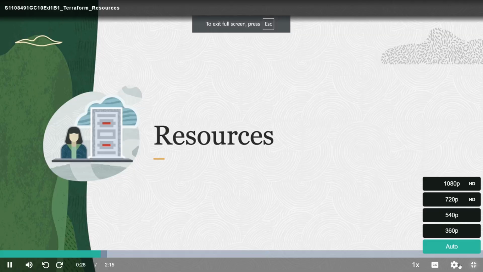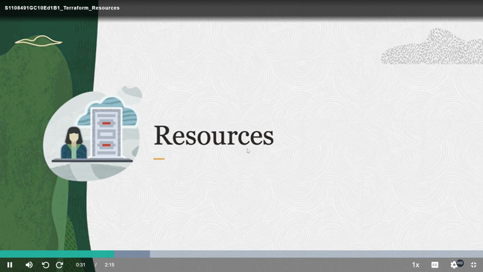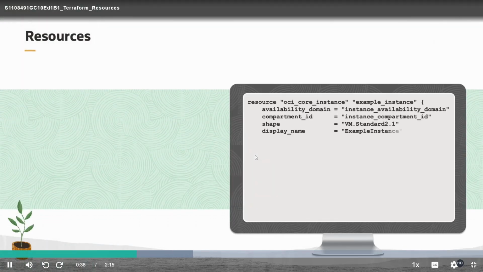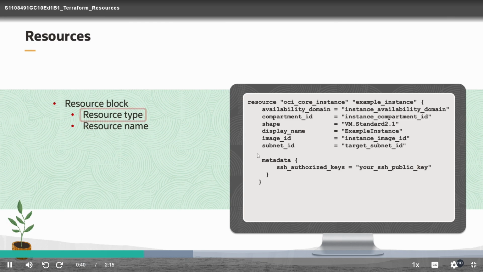They can be categorized in several types, each serving distinct purposes within your infrastructure. Let's break down the components of a resource block. The resource type identifies the kind of resource you are creating. In our example, oci_core_instance specifies that we are creating an Oracle Cloud Infrastructure Compute instance.